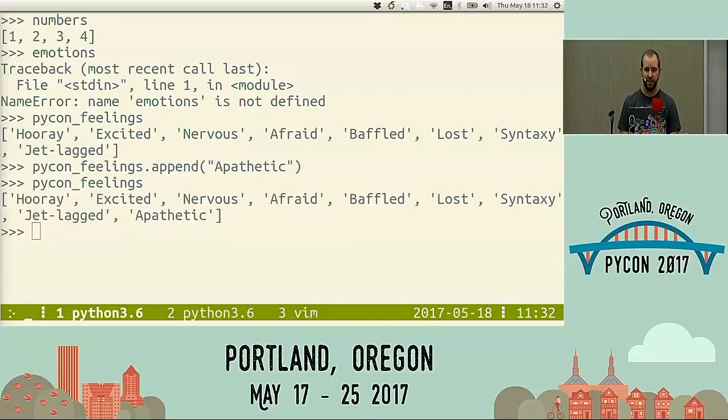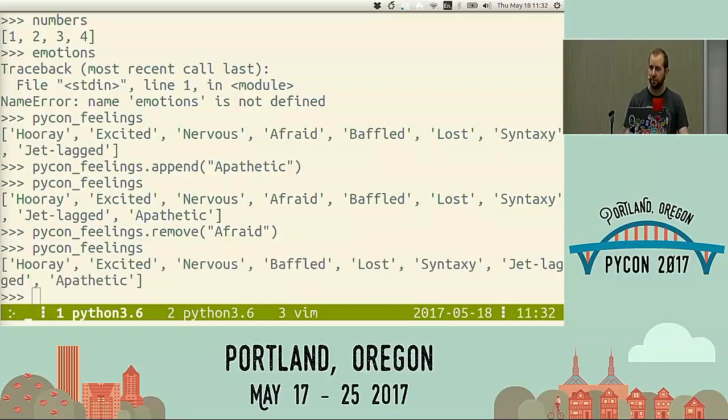So we can add something to the end. We can also remove a particular emotion. Maybe we no longer want to feel afraid, so we're going to remove afraid from there. That's how emotions work. You can just remove them and it works. So PyCon feelings here no longer has afraid within it. We removed that by its name.